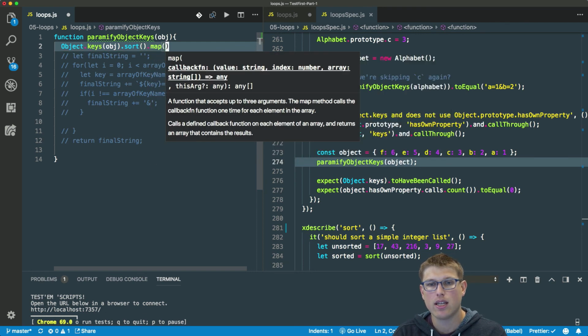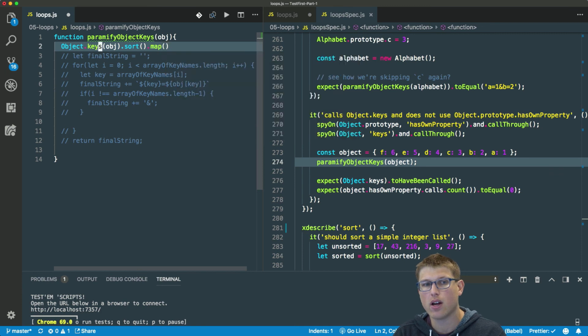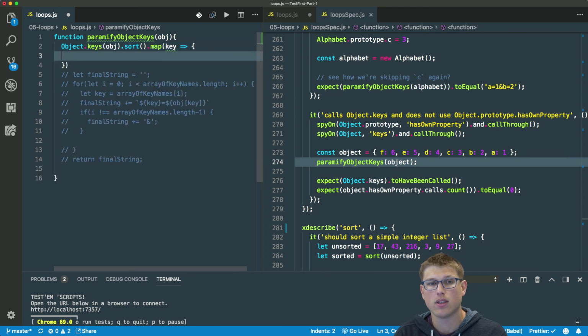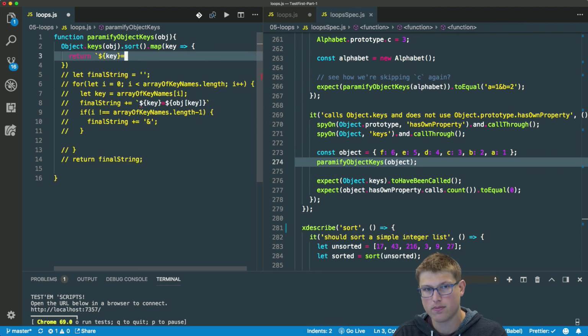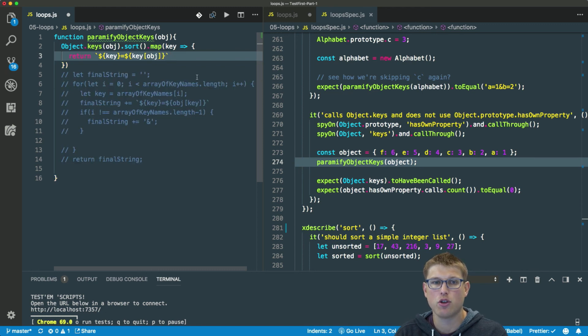With the map method, it gets each individual key inside of our keys array. So the first argument passed in is key. And now we want to do something with each individual key. And what do we want to do? Well, we want to return a new string that has the key equals, and then key obj, right? That's the key value pair that we were generating inside of our loop from before. And keep in mind the map method returns a brand new array, and for every single iteration, it'll return this value as an index in the new array that map creates.